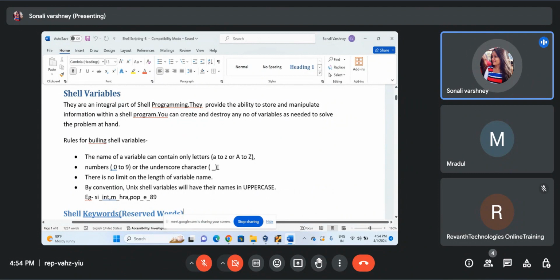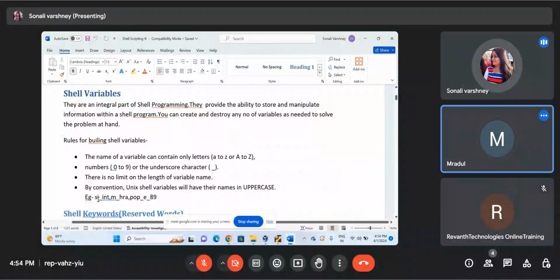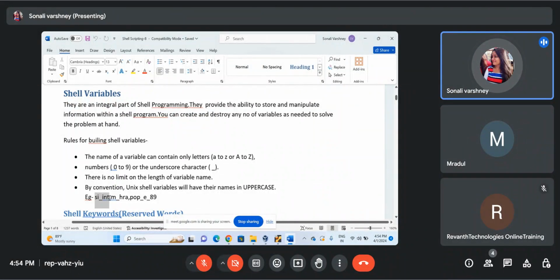A variable name can be any character or letter from small a to z or capital A to Z. It can be 0 to 9, or we can include underscore also. For example, you can see si underscore int, m underscore hra, pop underscore e underscore 18. These are shell variables. There is no limit on the length of the variable name. We can give as big a variable name as we want.